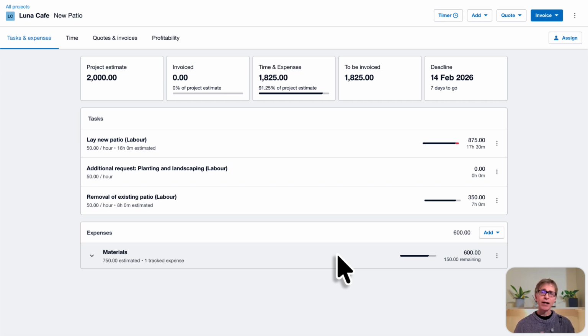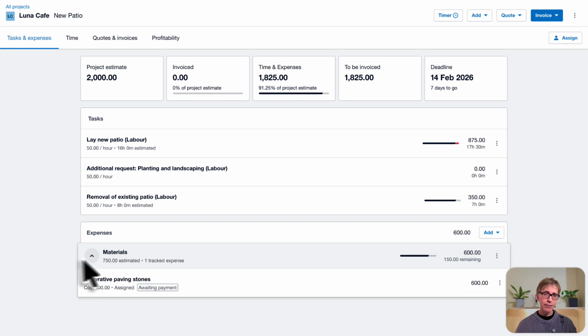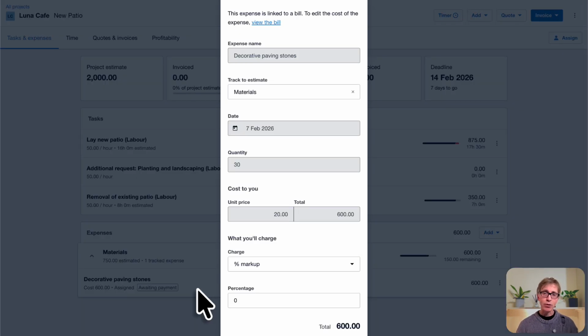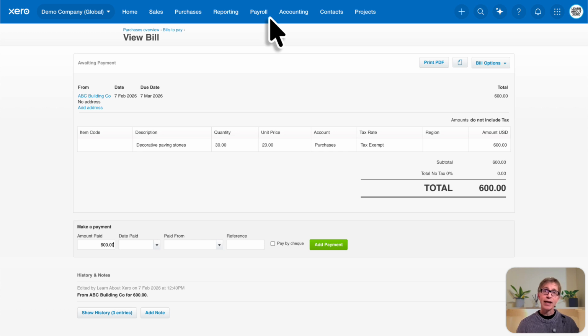So actually so far we've come in under estimate. Maybe we got a good deal, or it's just cost us less than we thought it would cost. So assigning that cost to the project is relatively straightforward. If you want to see what that material cost includes, click the drop down and you can see it comes from a bill that we've recorded in Xero. The bill is unpaid, it's awaiting payment. Click into it, you can see a bit more detail and click View the Bill to take a closer look.